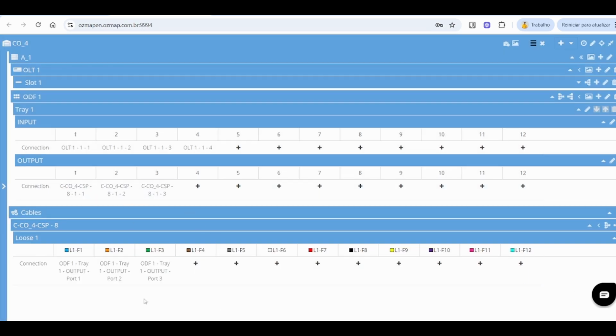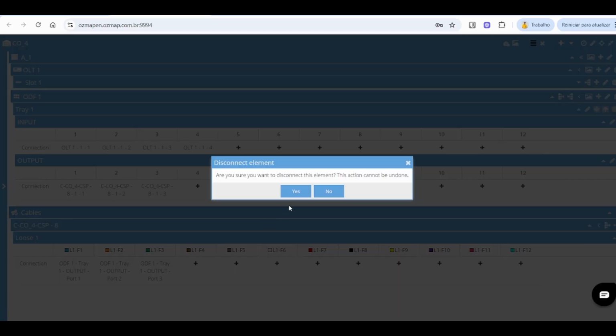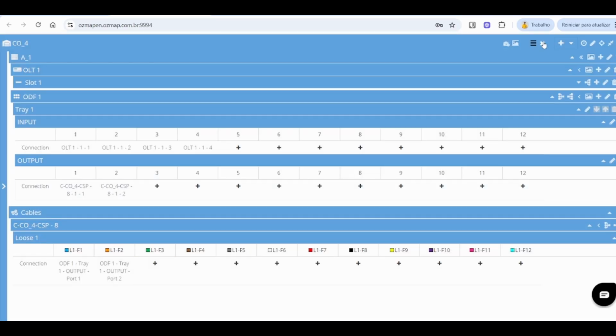If you need to undo a connection, just click on the port and select Disconnect. Or use the Multiple Disconnection option in the top menu.